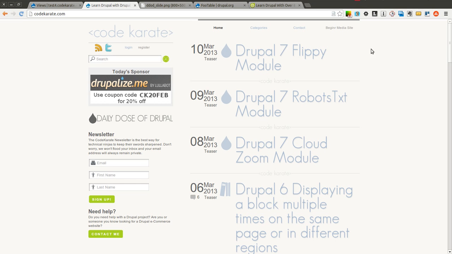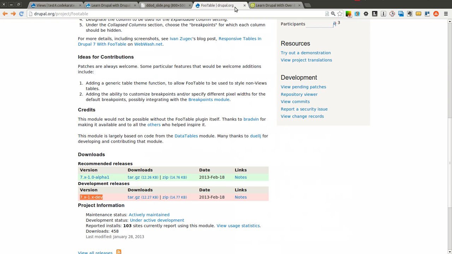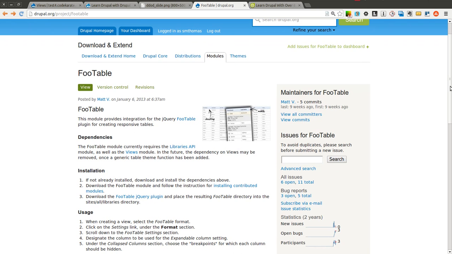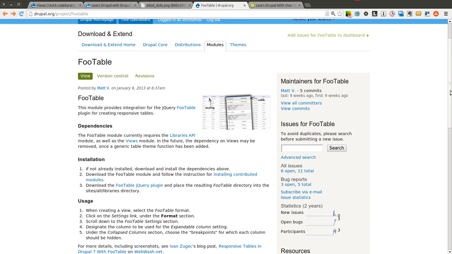Today, we are on episode number 127, and we're going to be going over the FooTable module. If you have worked at all with responsive websites or building websites so they scale down nicely on tablet and mobile devices, the FooTable module will be something that may interest you. It essentially allows you to easily build tables using the Views module and have these tables scale down nicely as you scale down the size of the screen. It uses the jQuery FooTable plugin and it creates the responsive table layout.